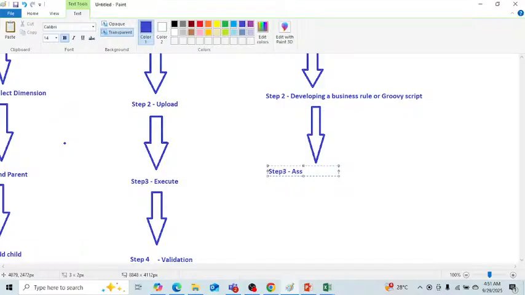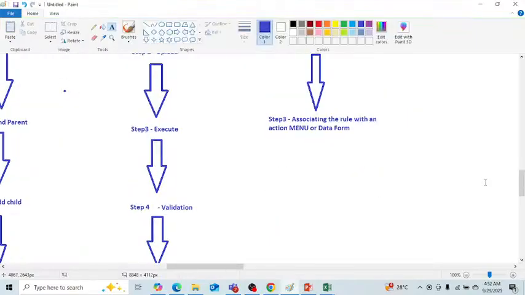Associating the rule with an action menu or a data form. This is how you will use this method.